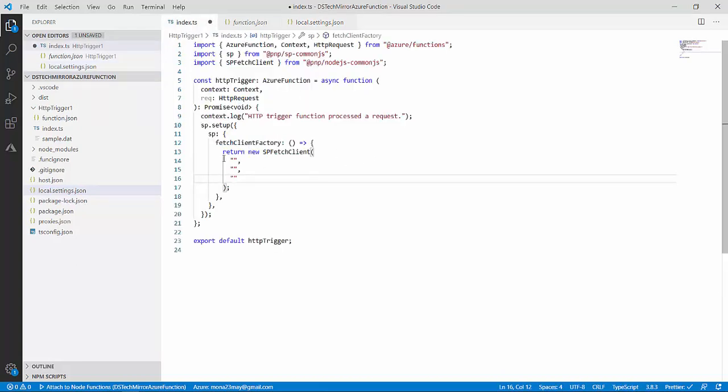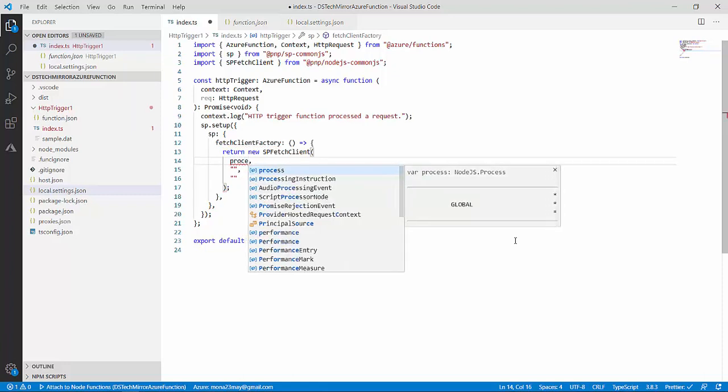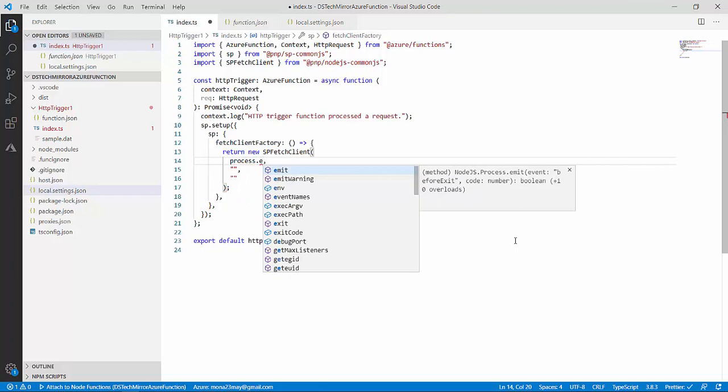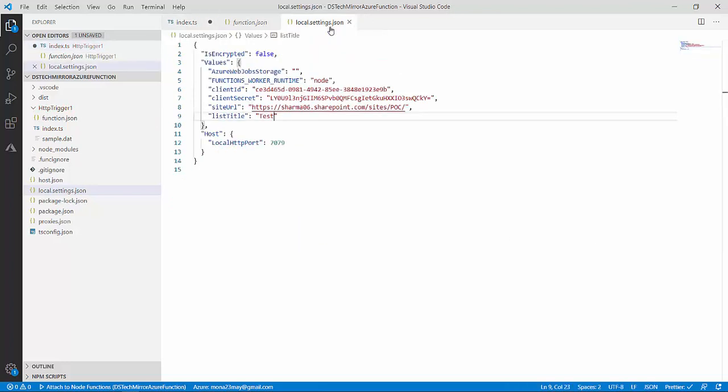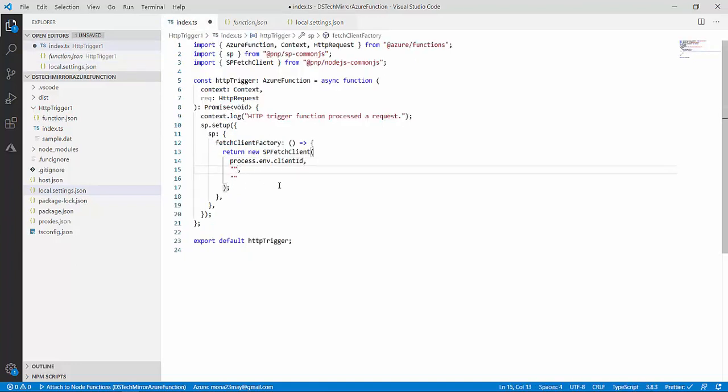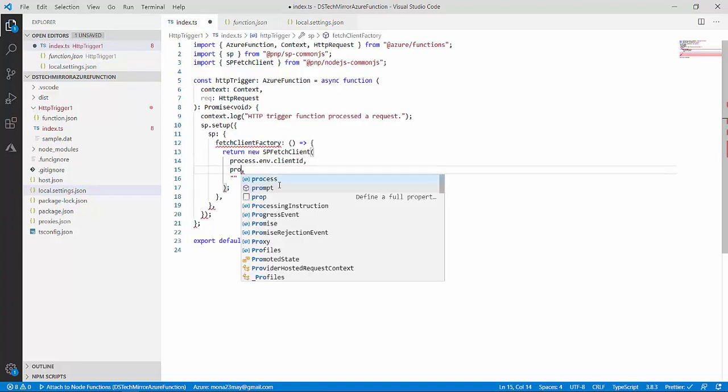Now over here I can directly use those values. To use those values, in an Azure function we have the process class, process.env.clientID. Then I have to use all these values for my client ID. I have to make sure I don't make any type of mistakes.